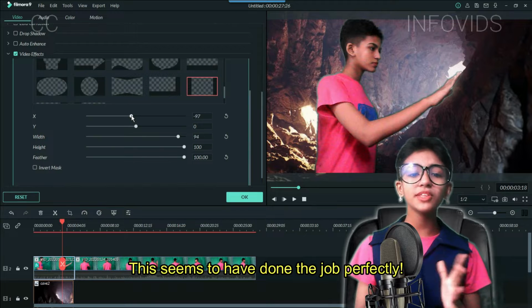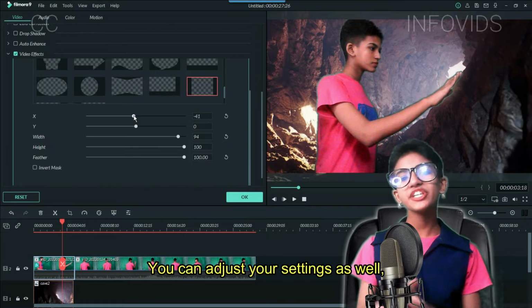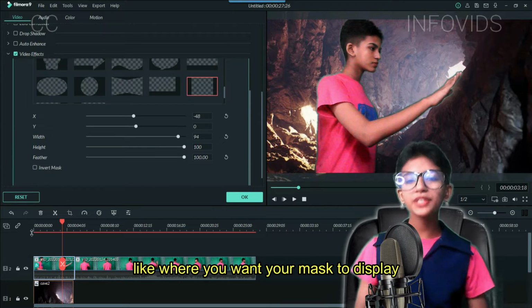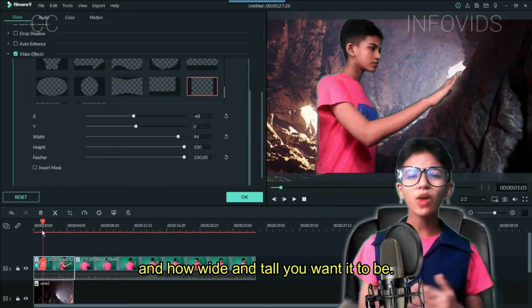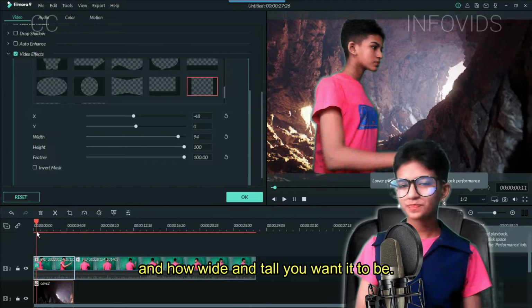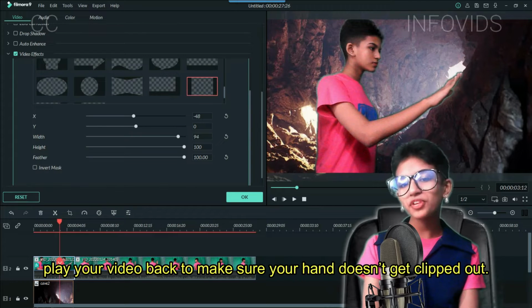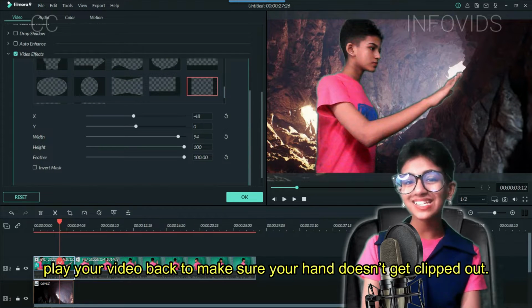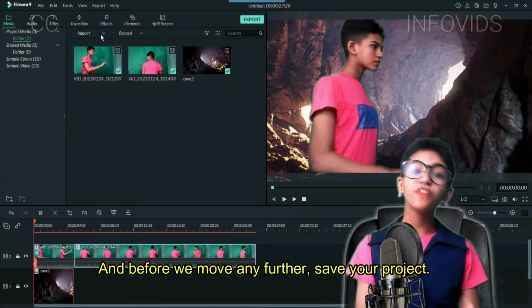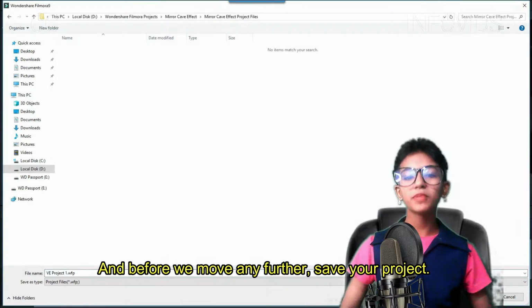This seems to have done the job perfectly. You can adjust your settings as well, like where you want your mask to display and how wide and tall you want it to be. I'm going to decrease the width a little. Once you do this, play your video back to make sure your hand doesn't get clipped out. And before we move any further, save your project.